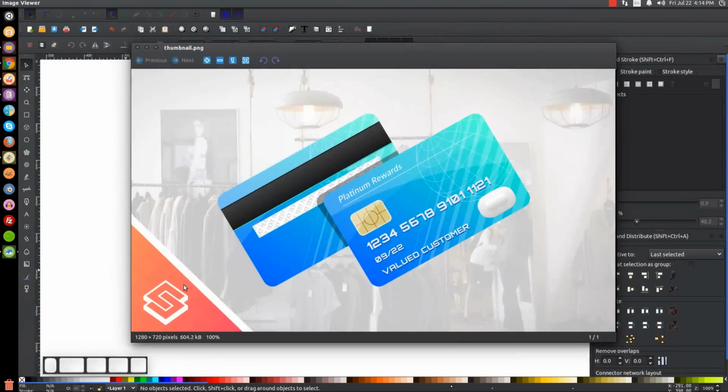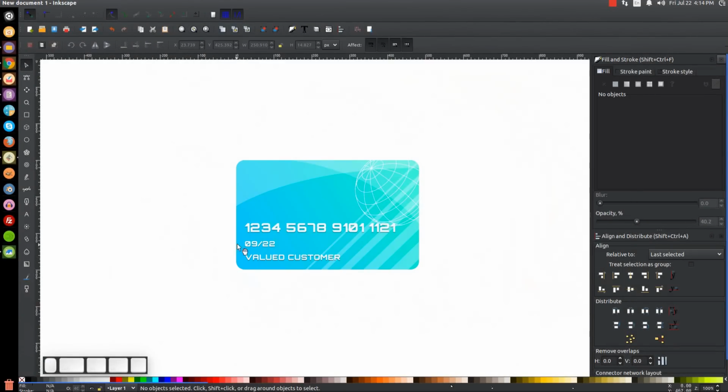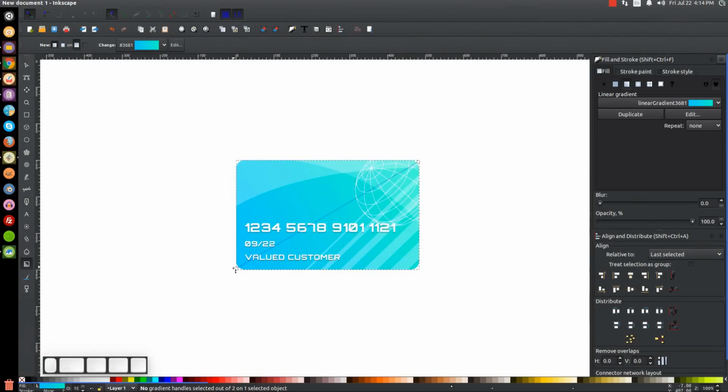You know what? I don't like this shade of blue that's being used here, so I'm just going to go to the gradient tool. I'm going to press G on the keyboard and click on that. And I'm going to click on this node right here where the blue stop is, and I'm just going to change the color of that a little bit.